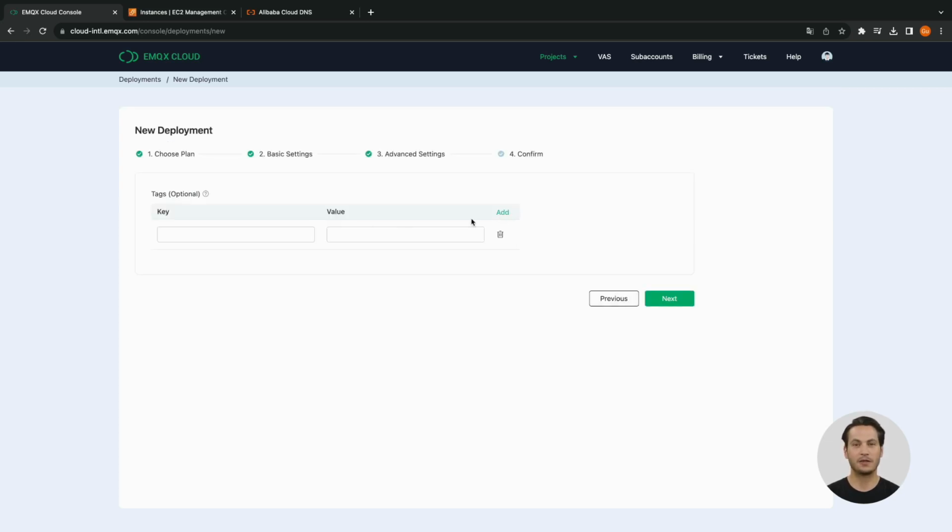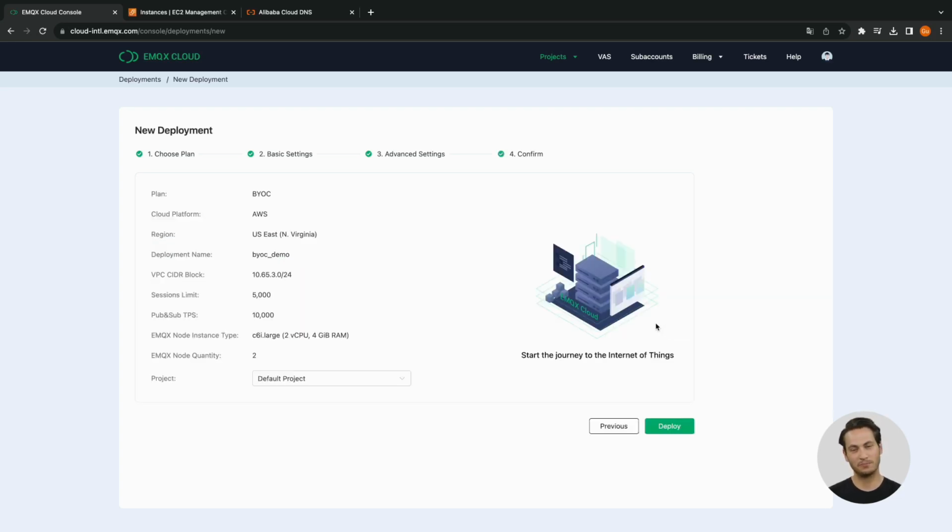In this step, you can add cloud resource labels according to your needs, which will help with the identification and management of created cloud resources. For example, you can fill in the resource owner and add a cost center like the product department. Click Next to proceed to the confirmation page.